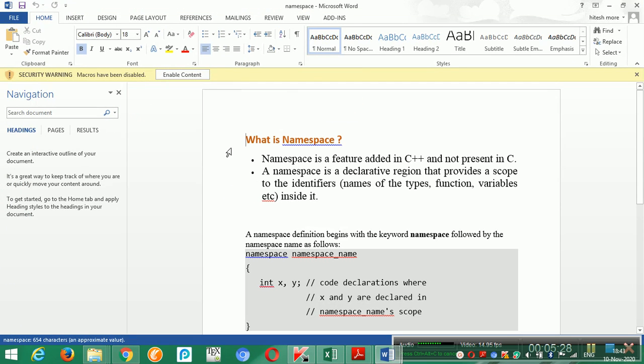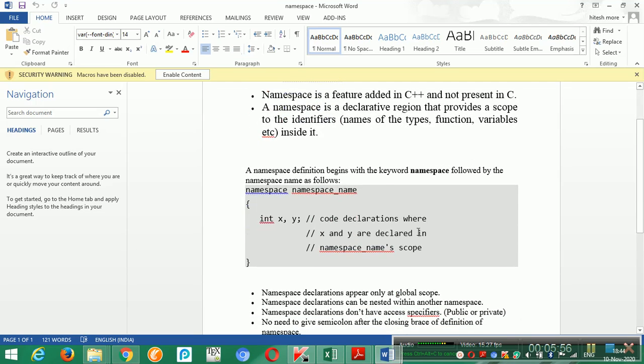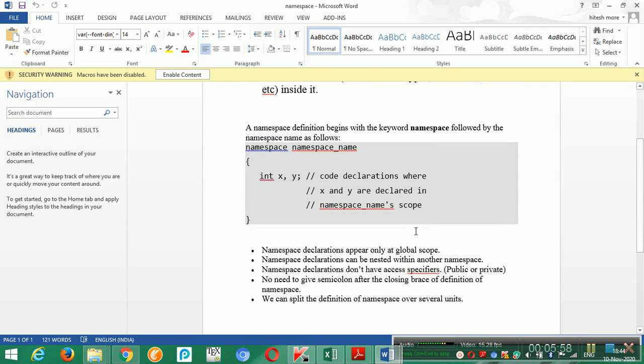First of all, namespace is a feature added in C++ which was not present in the C language. A namespace is a declaration region that provides a scope to the identifiers. That means it provides a scope to the names of the types, the functions, the variables, etc. inside it.